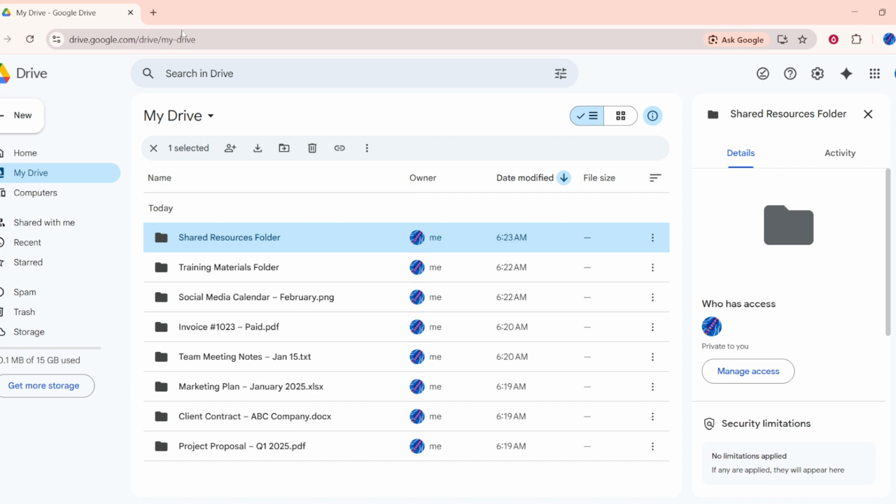Once you're in, locate the file or folder you want to organize. You can scroll through My Drive, browse shared drives if you use them, or use the search bar at the top to quickly find what you need. Sorting by recent or last modified can also help surface the right item fast.